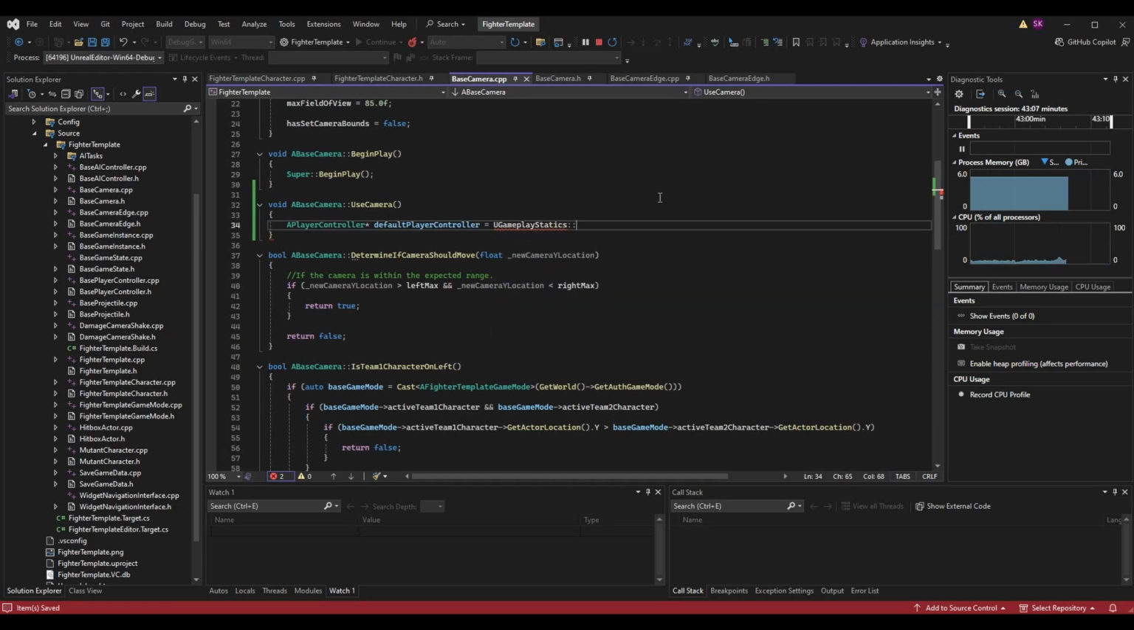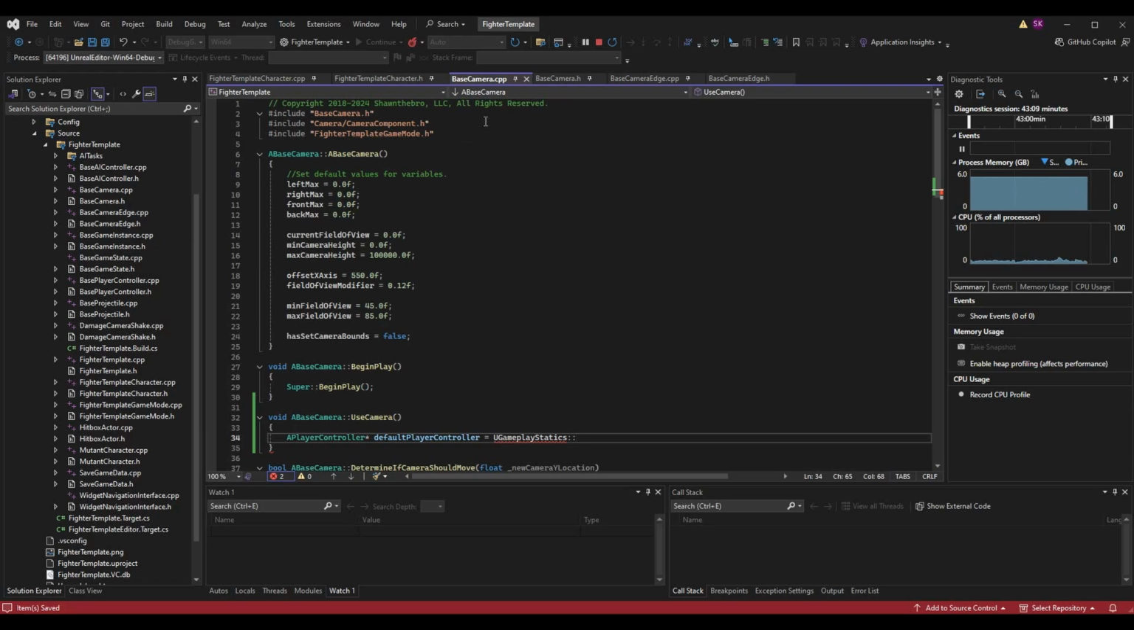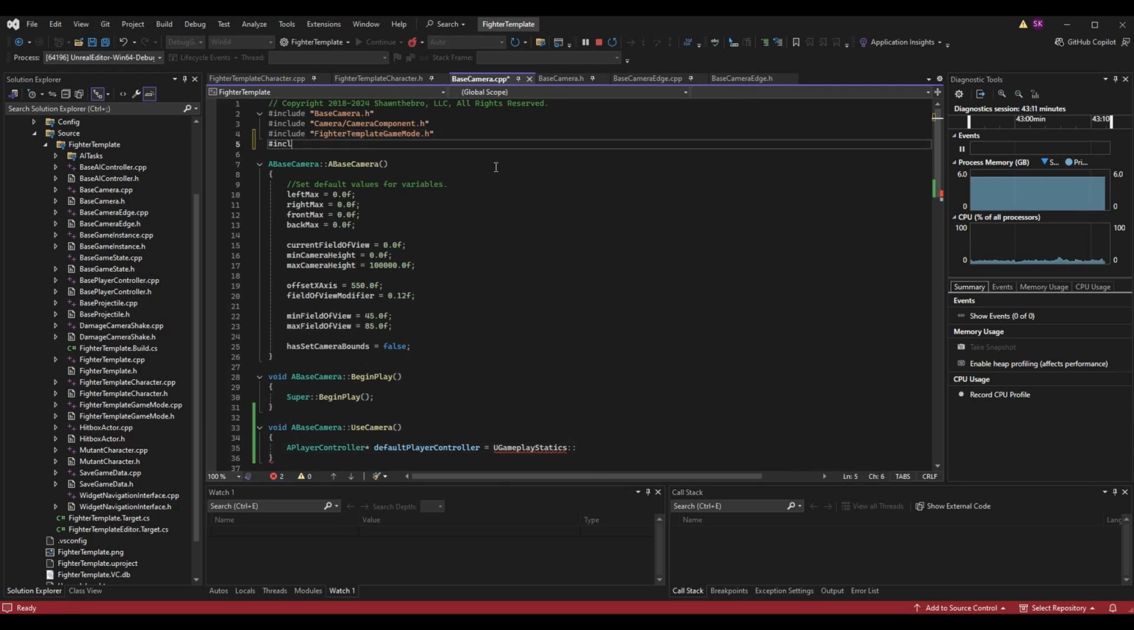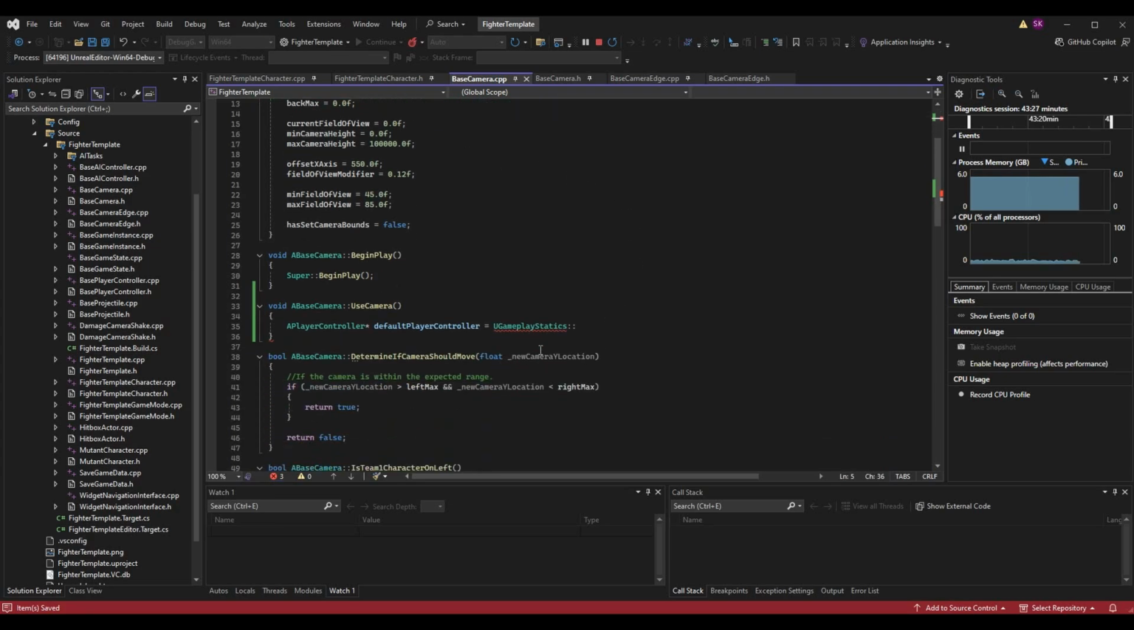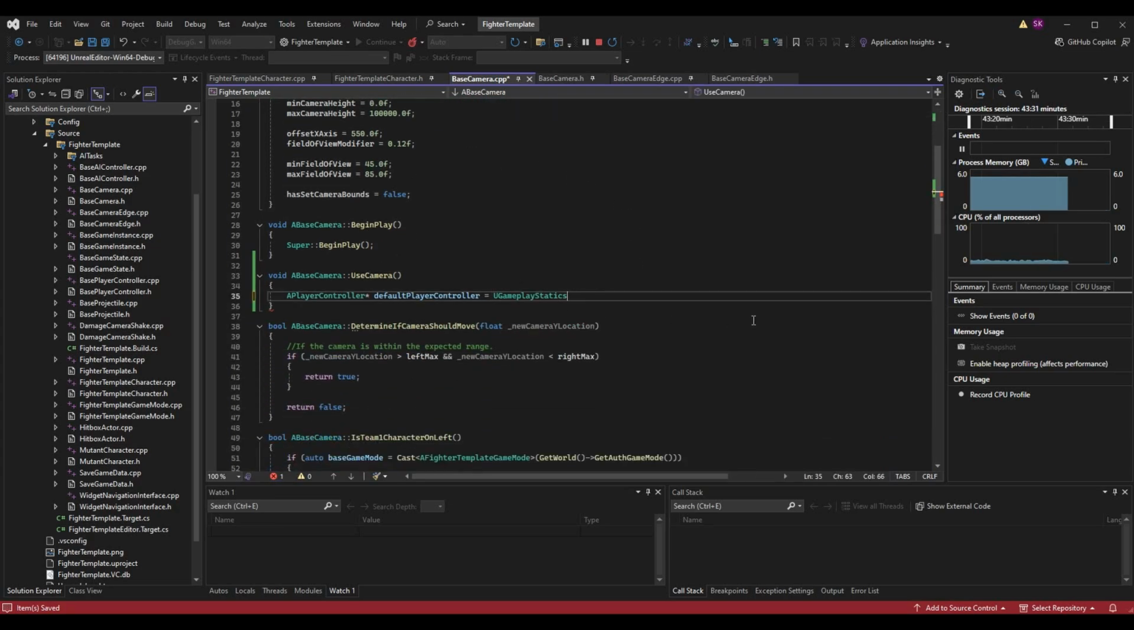We're going to need to include something for this. So if we go up to the top, include Kismet/GameplayStatics.h. Now, including this file will allow us to access GameplayStatics, which we're going to need down here. So we have UGameplayStatics::, and then we can type GetPlayerController, just like this.